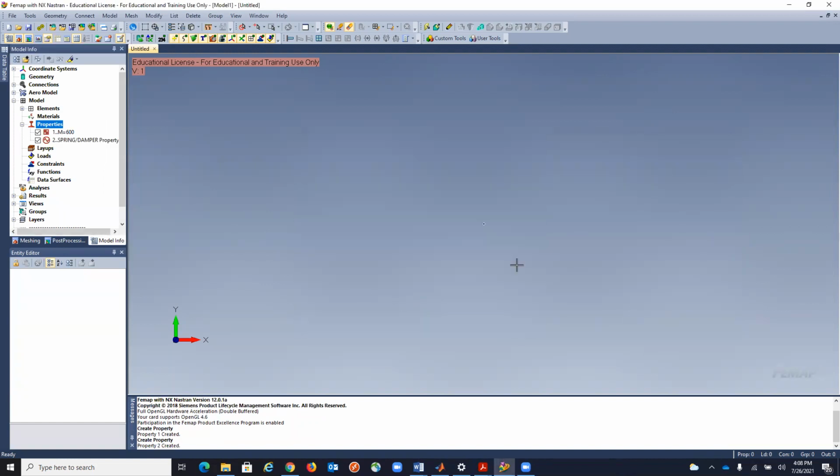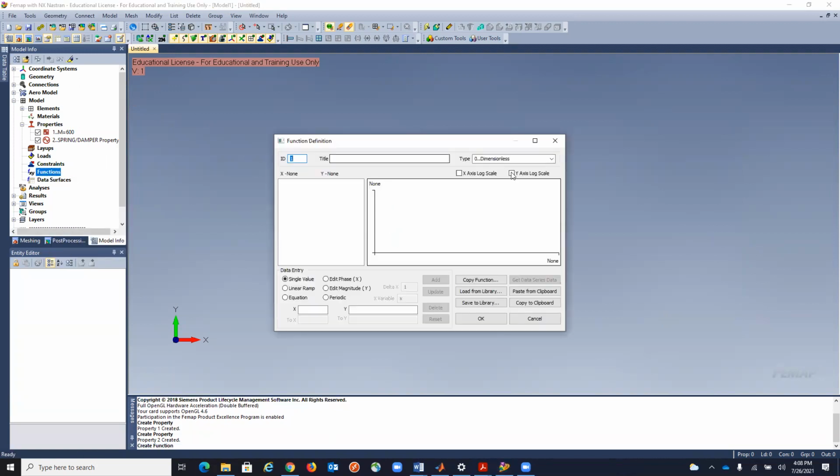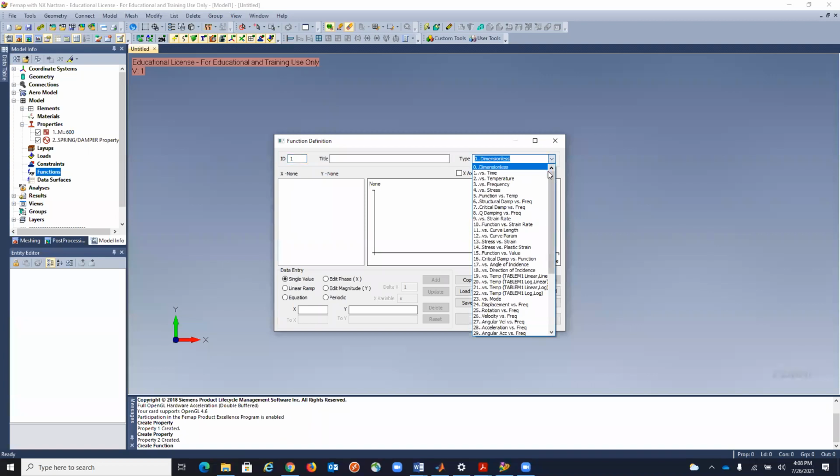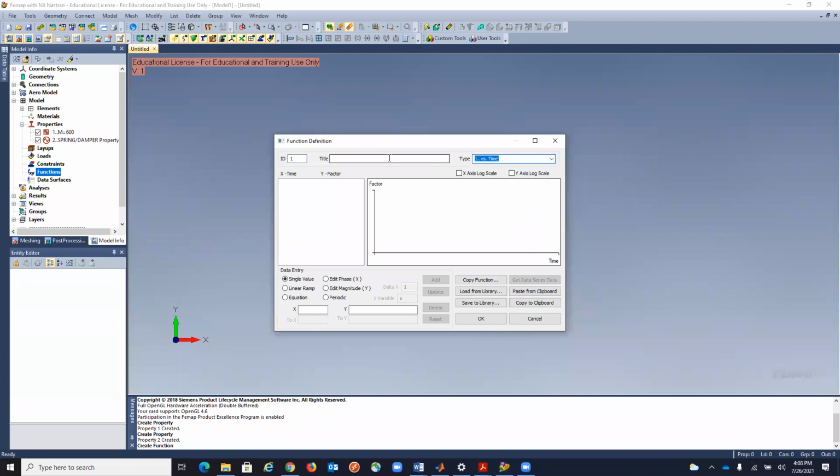Okay, so we did the properties. The next thing we need to create is the function for the road. So we do it here versus time. Let's say sine road function. Here we're going to use one equation.